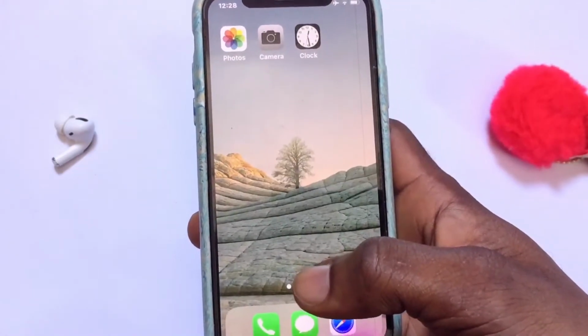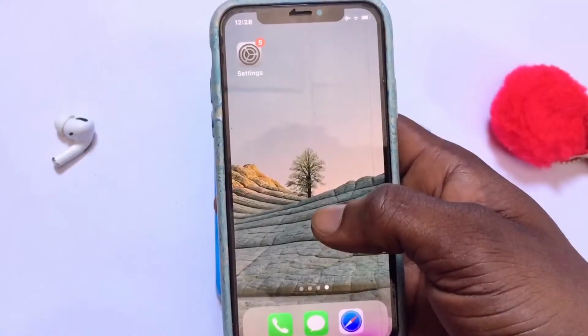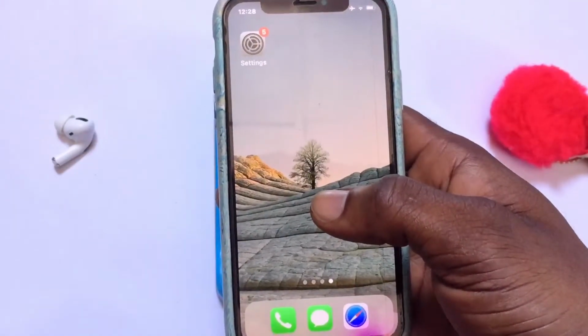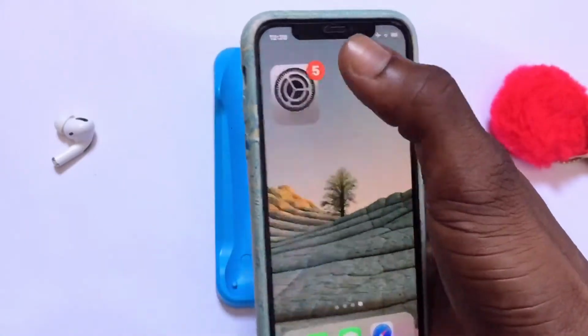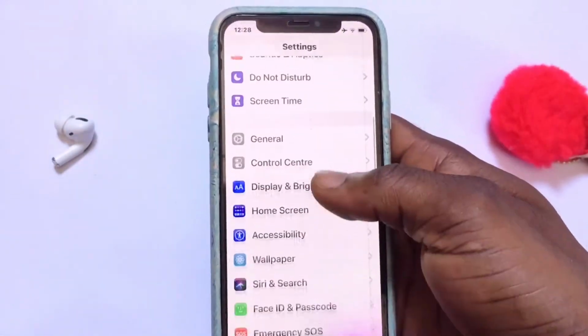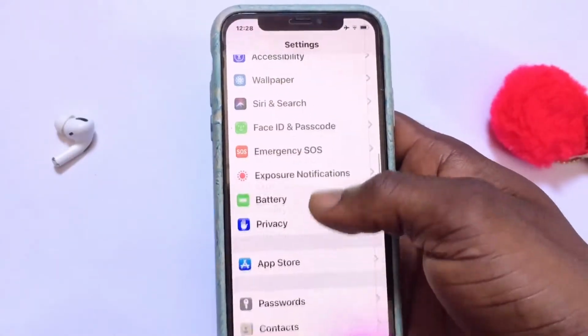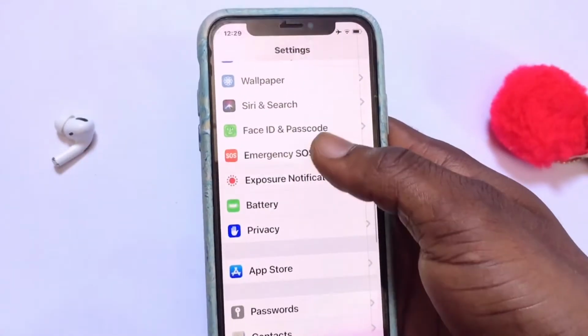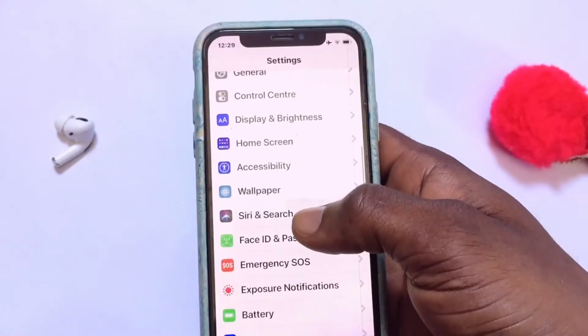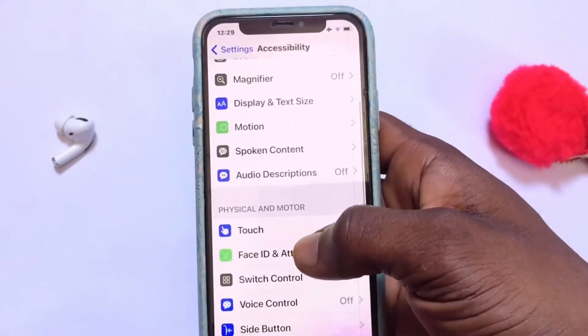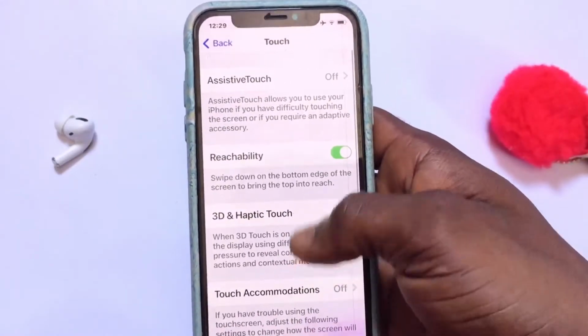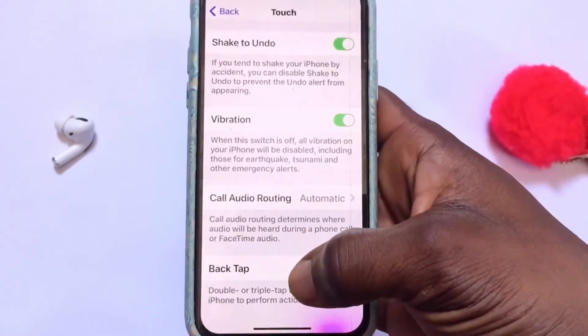Moving on quickly, we've got screenshot with a back tap. If you do not want to go through the long process of taking a screenshot on your iPhone device, I'm going to show you in this option how you can take a screenshot using just the back tap of your iPhone device. Please go ahead and tap on accessibility. You need to scroll all the way to touch, and right here scroll all the way down to back tap.